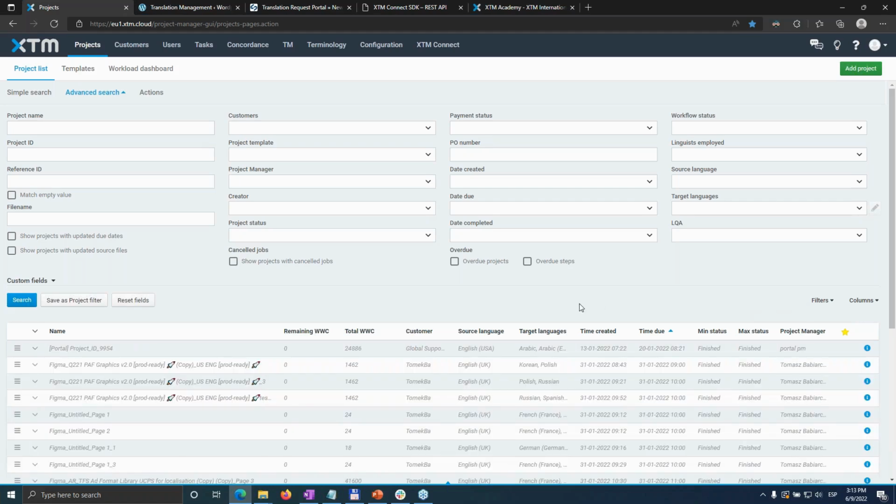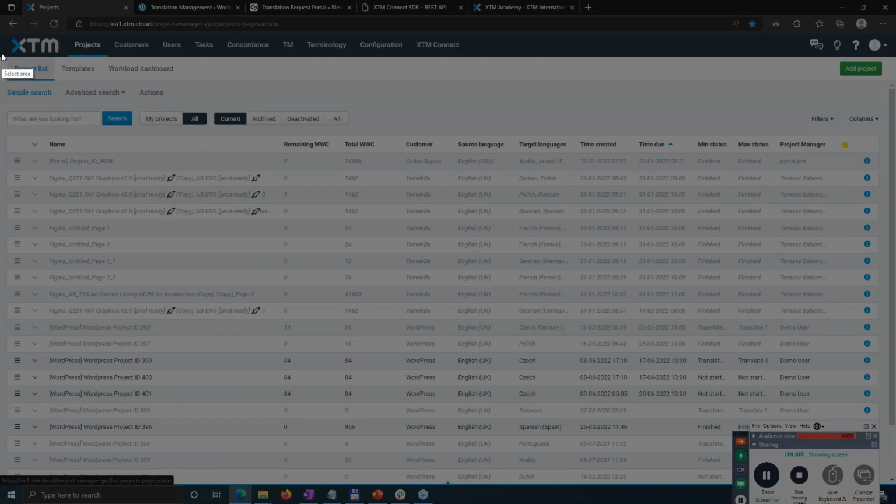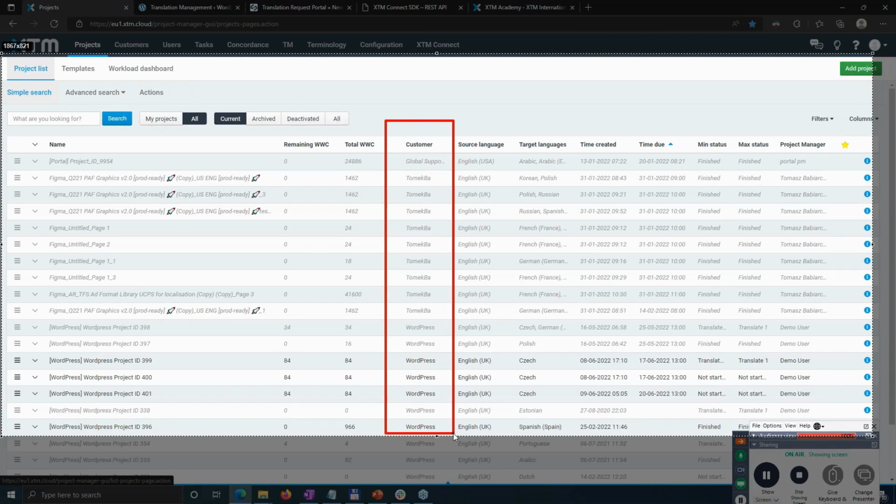I wanted to make a quick mention of the customer. We've been talking about customers for some time now, and you can see that there's a column here called customer. We have the projects created inside a customer. So every time you create a project, you create it inside a customer. A customer is kind of a repository of projects and the way that you will organize the content coming from your business partners, from your internal customers.